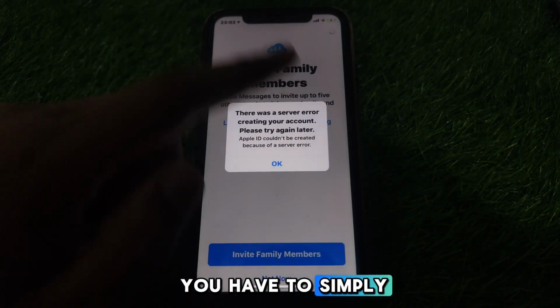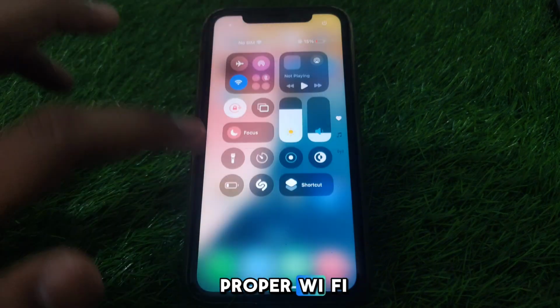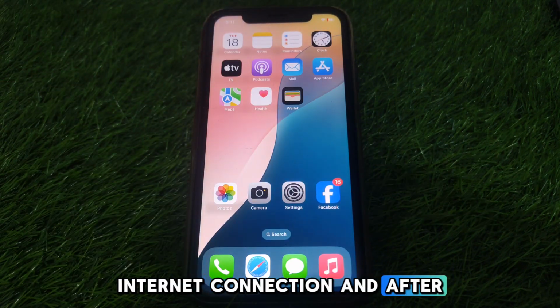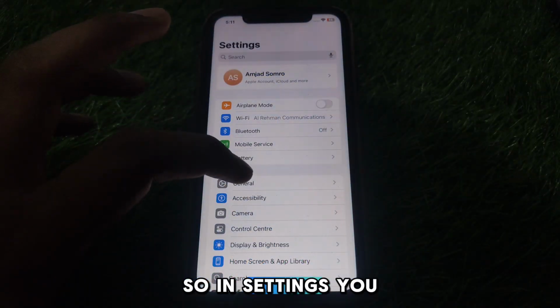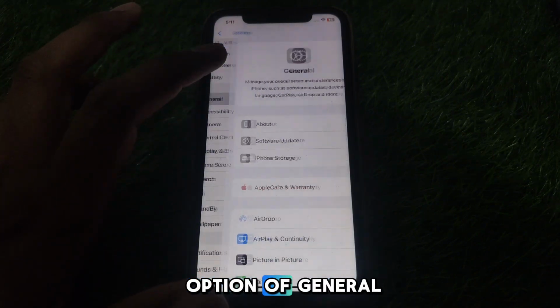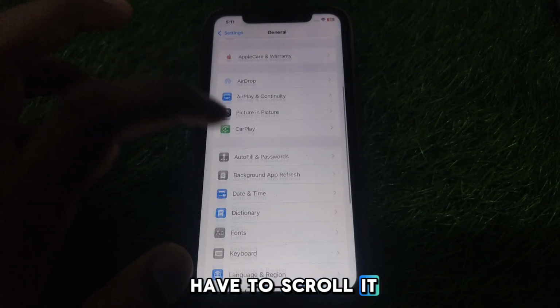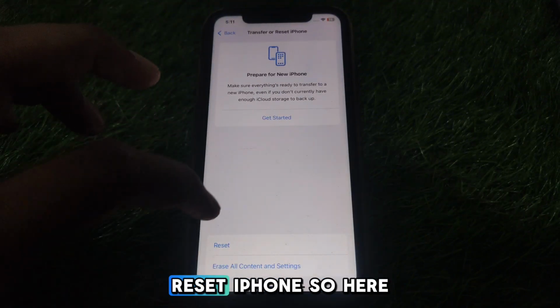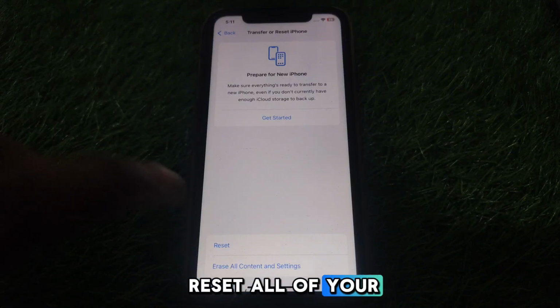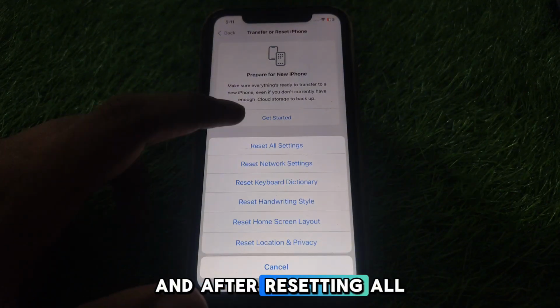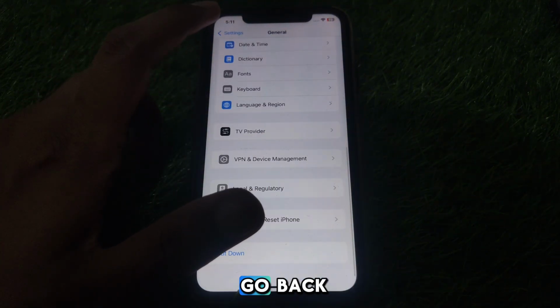First of all, make sure that you are connected to a proper Wi-Fi internet connection. After that, go to settings. In settings, scroll down until you find the option of general. In general, scroll down until you find the option of transfer or reset iPhone. Here, click on reset and reset all of your network settings. After resetting all of your network settings, go back.